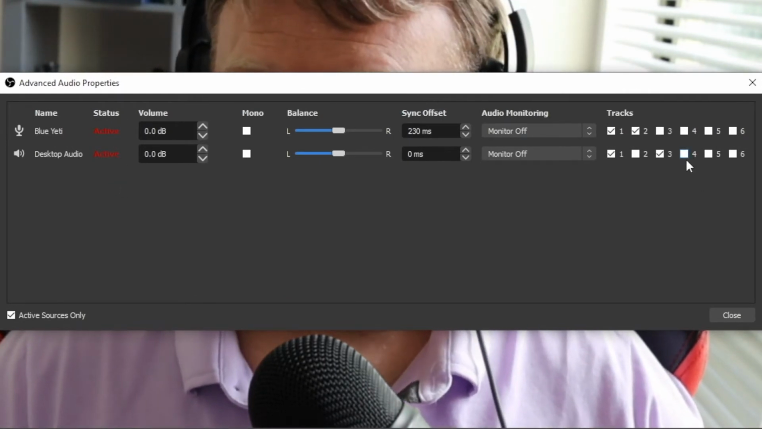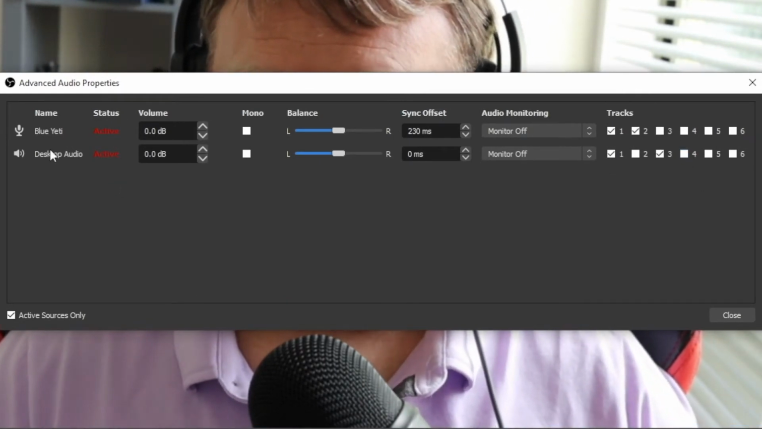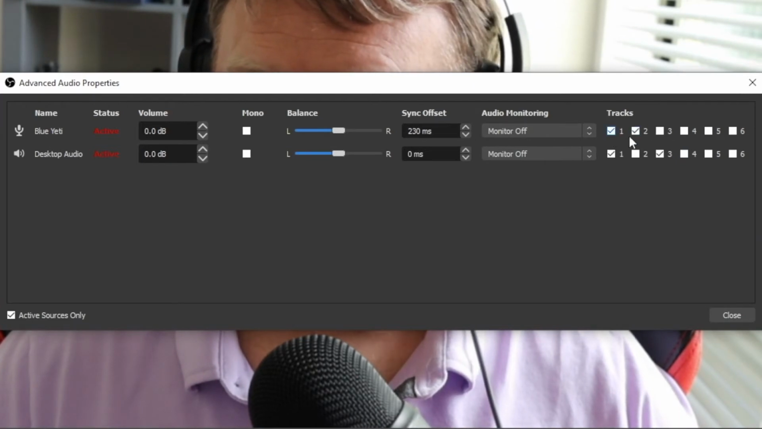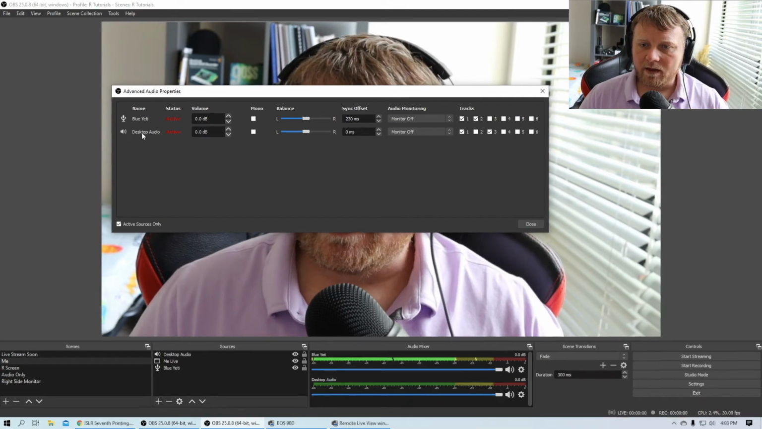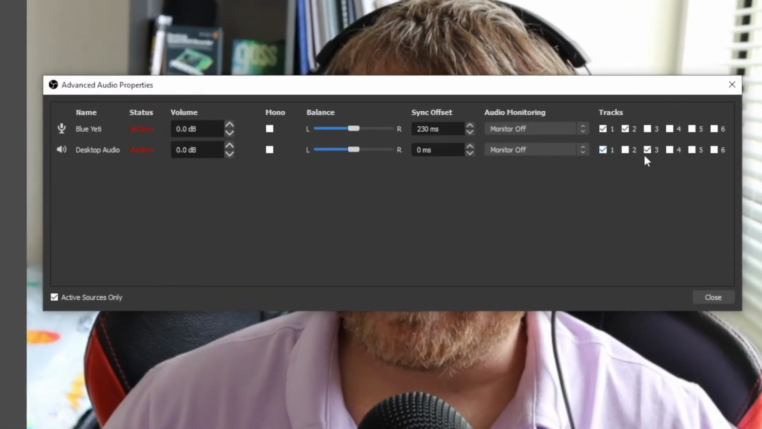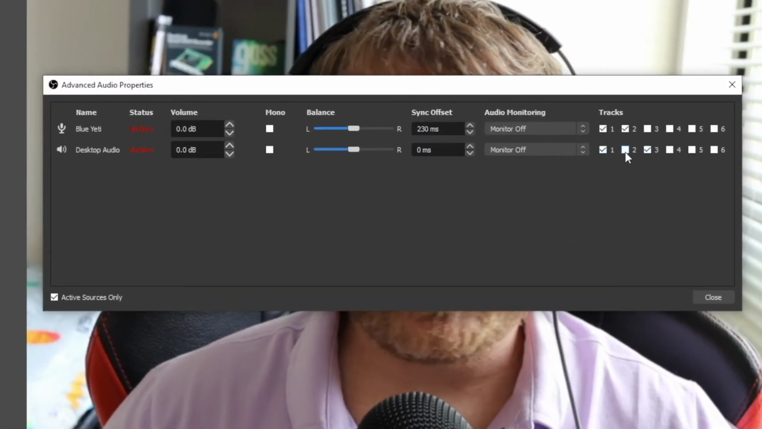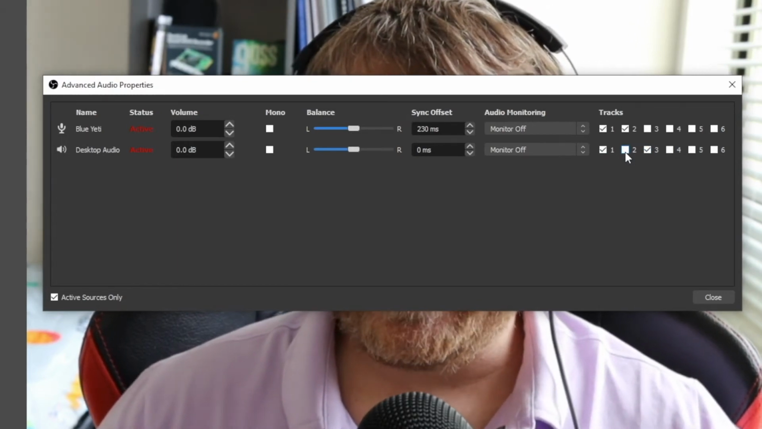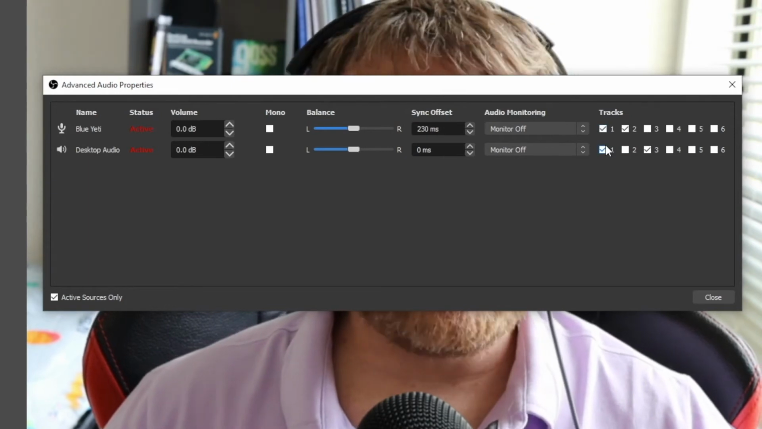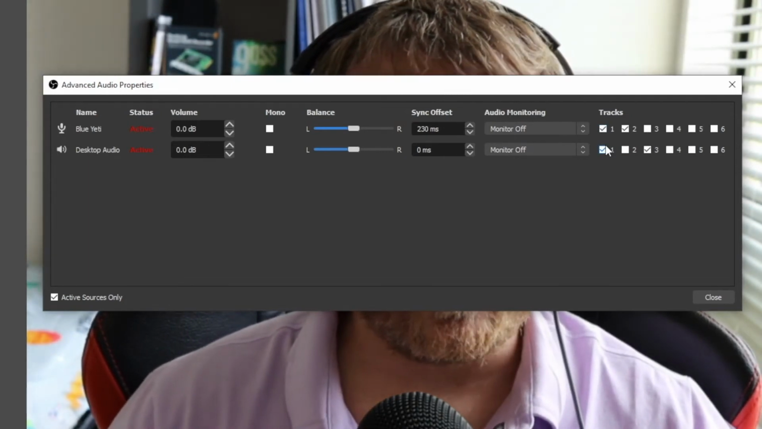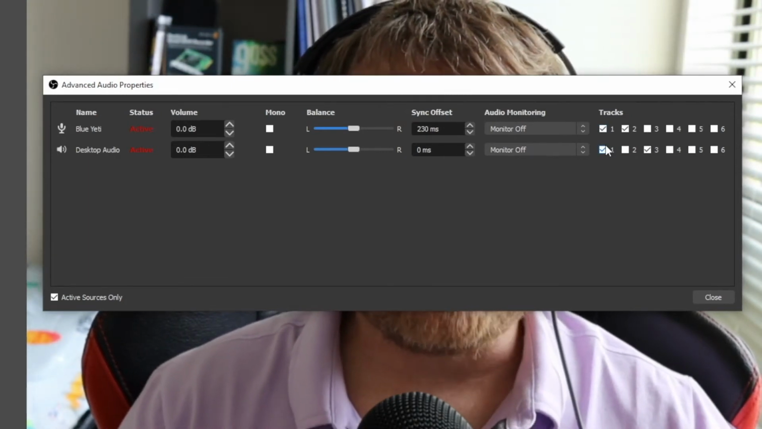And now look at how they're checked. On the Blue Yeti, I have track 1 and track 2 checked, and nothing else. On the desktop audio, I have track 1 and track 3. Notice there's no track 2. So what I'm trying to get at is track 1 is both checked because they're going to be aggregated or integrated into one audio channel, and that's track 1. And track 1 was where you stream.